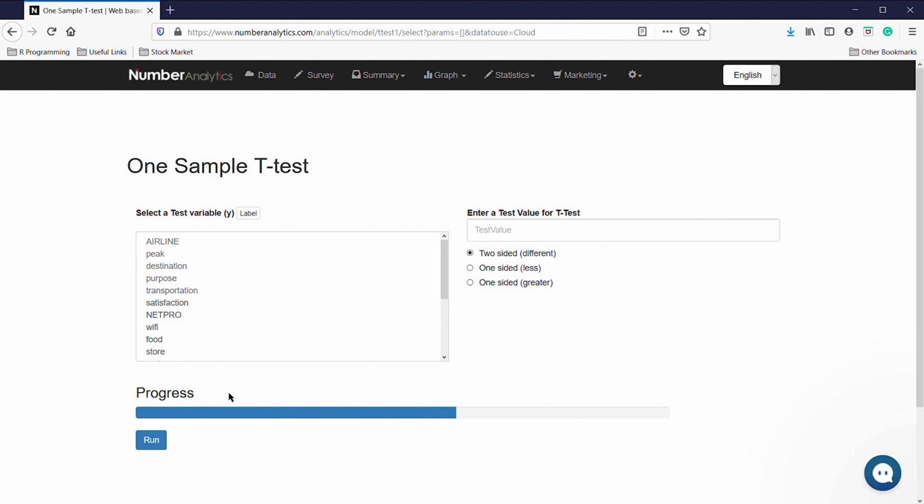Here we have 3 steps to run the One Sample t-test successfully. First, select your test variable. We will choose satisfaction here because we want to check whether the overall satisfaction in 2018 has changed from the year 2017. Next, fill in the test value that you want to test. Then choose the alternative hypothesis.